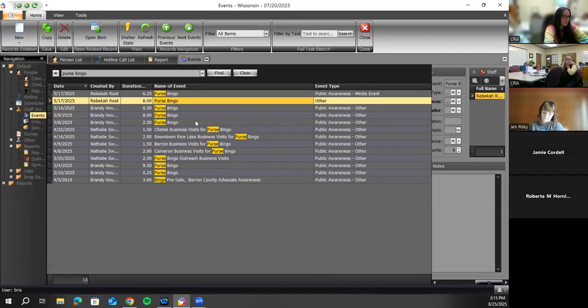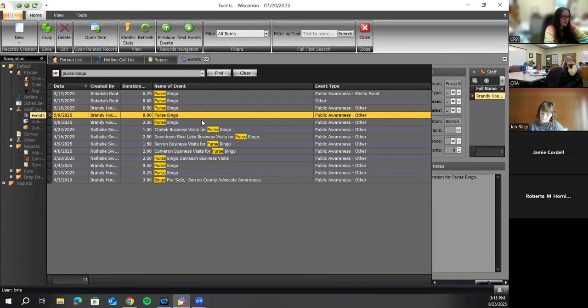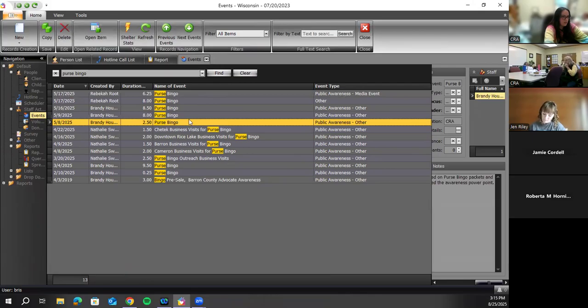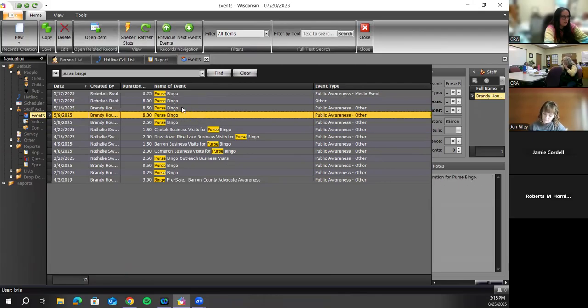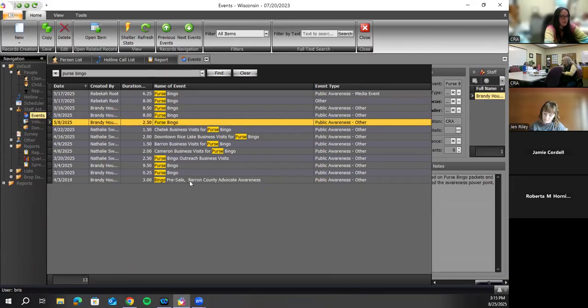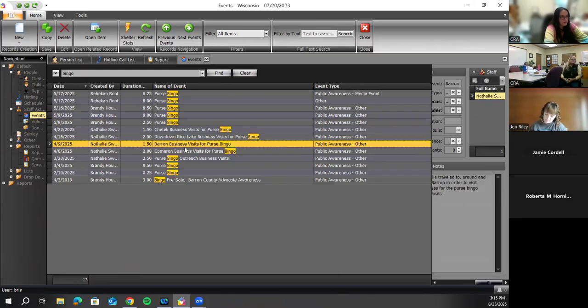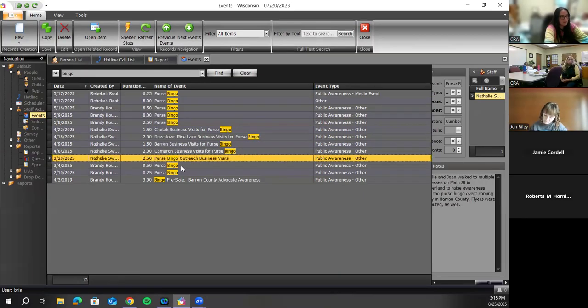Well, gosh, Becky. So purse bingo should already be in here. None of these are mine, sorry. And we can kind of see what everybody did for it as well. So any of those big fundraisers and stuff like that, one person will go ahead and enter in all that information. You don't have to all do it individually.